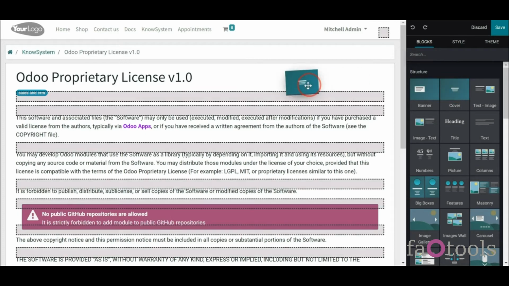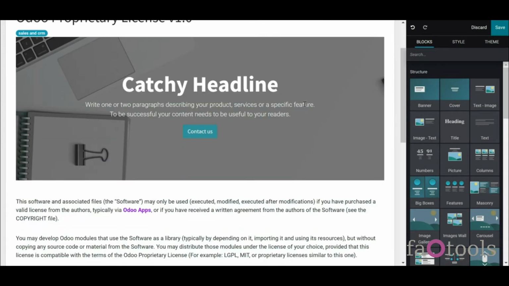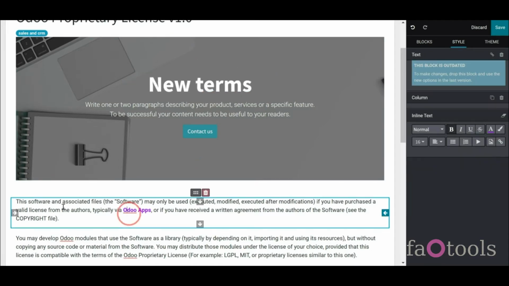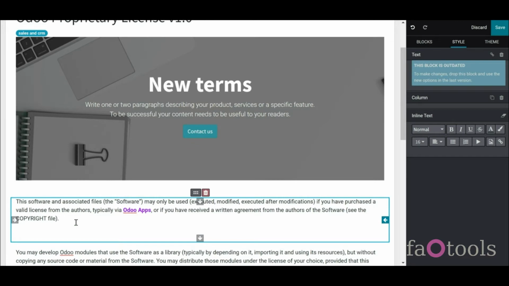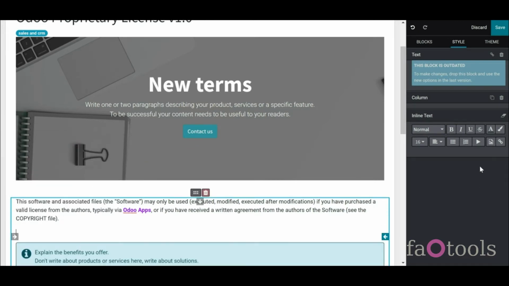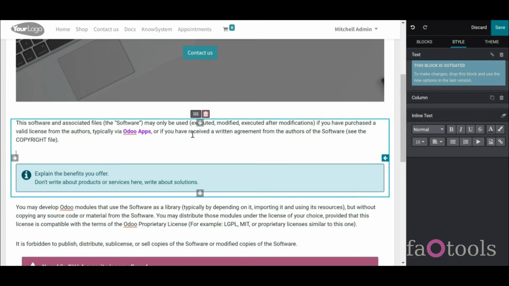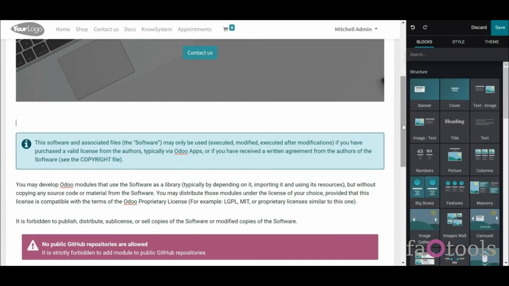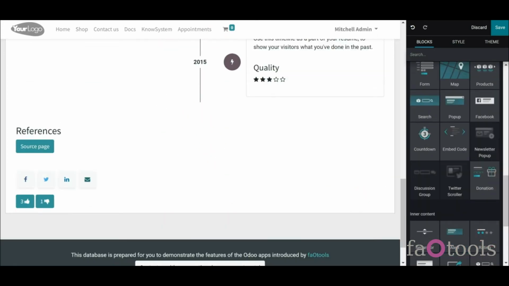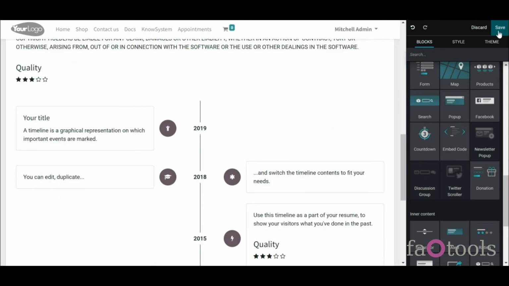Here you can add blocks, choose various styles, write an article. If you type / you will see some additional tools. The set of available building blocks depend on the modules and themes installed in your Odoo system. When you are ready, click Save.